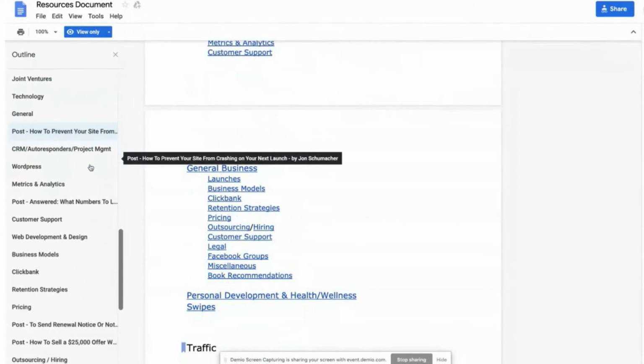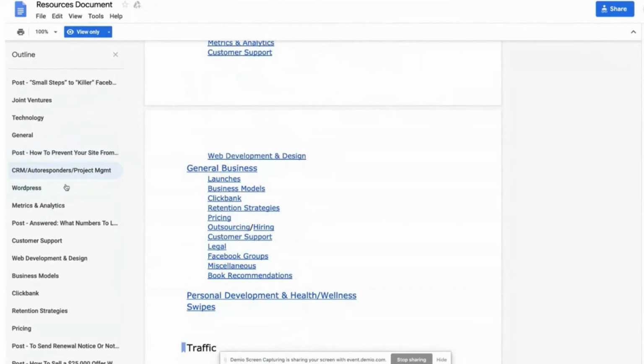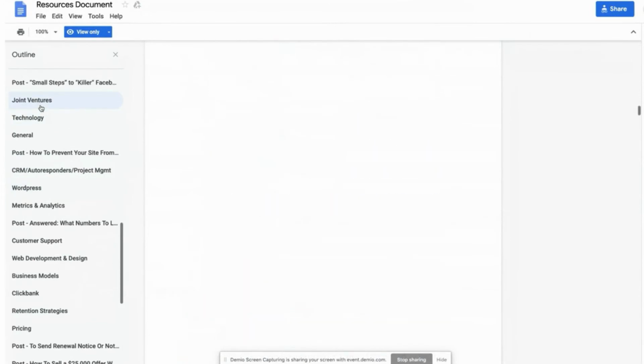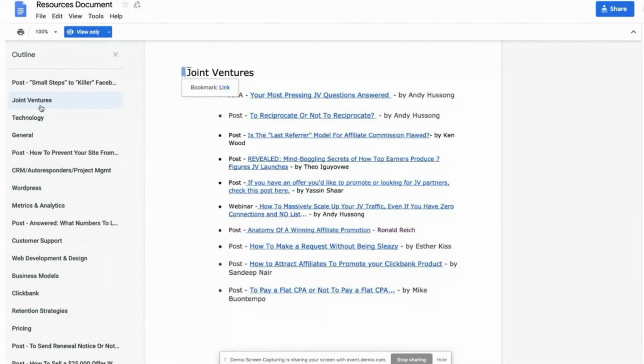So I can scroll down the left here. If I'm interested in something that he's covered on a previous webinar or within his group, and I go into it, like joint ventures, what do people in his group say about joint ventures? Here are all the great conversations that have happened within his community about joint ventures. And then it links out to different things. All of these are password protected links, so I can't get in there unless I'm a member.